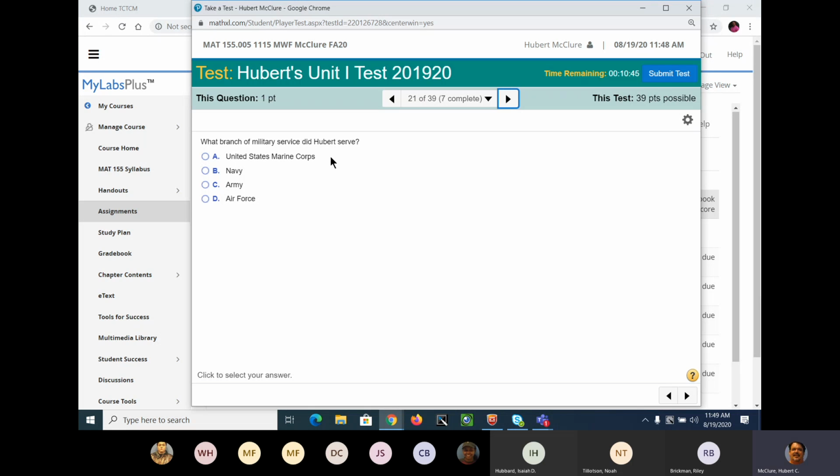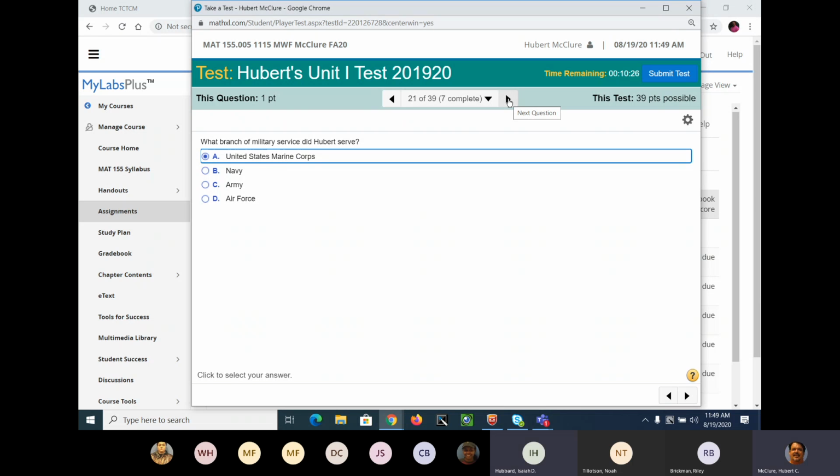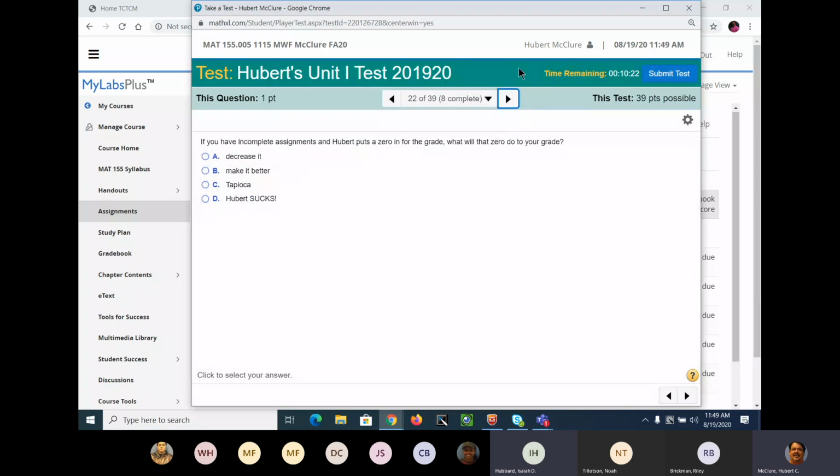Which branch? The only branch with the United States in front of it. That's kind of a dead giveaway there. Why would I put United States in front of the Marine Corps and not put it in front of the other ones? Because that's the answer. How many years? 8 years. Thank you for your service. I did 8 by 2.